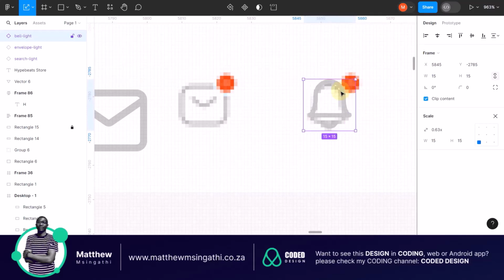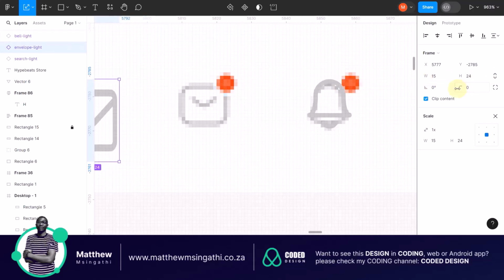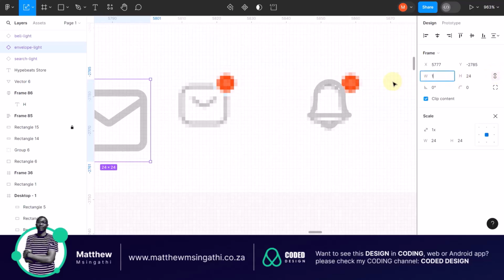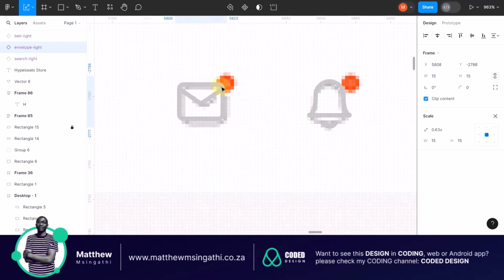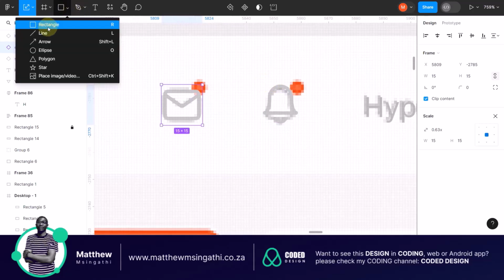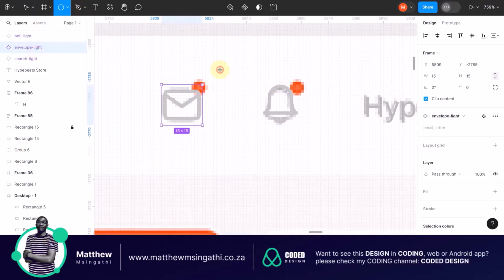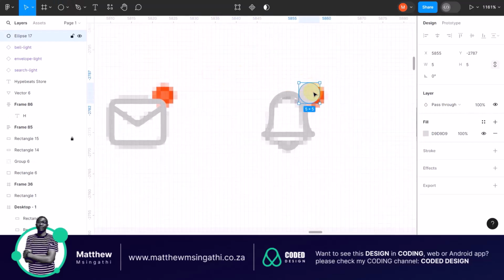Okay, I'm happy with this. This is 15. Make sure we locked everything and make this 15. We didn't lock the aspect ratio. Makes it 15. Okay, that means it scales down proportionally. My apologies about that. And then we need those notification icons or dots.